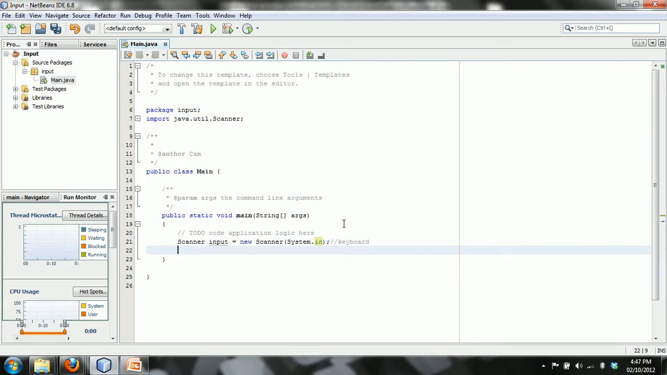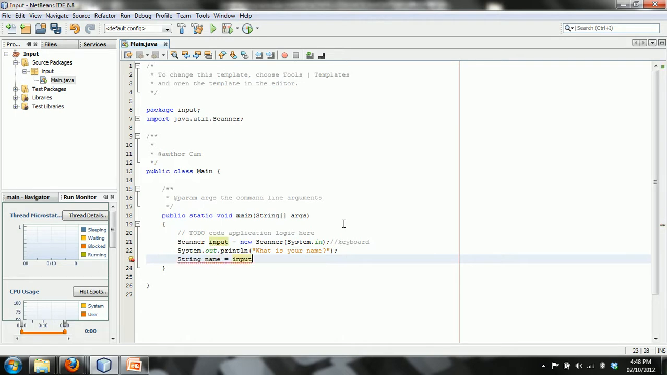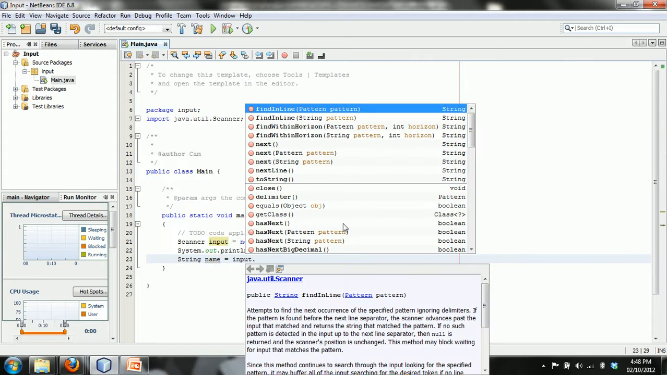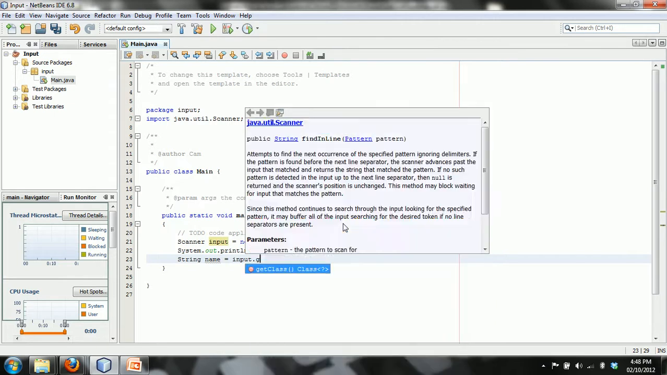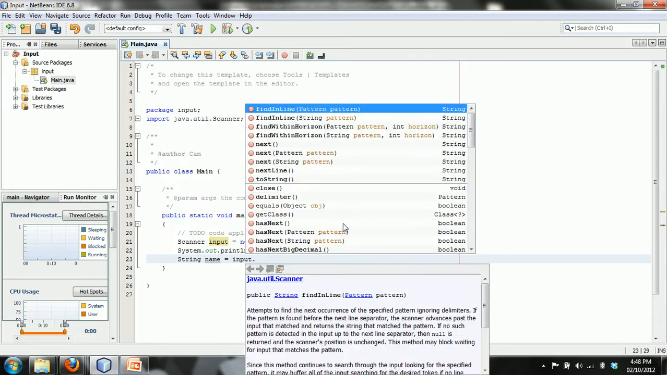So with the input now, I can start to ask for things. For example, I can go System.out.println, "What is your name?" Now, the thing that I'm going to get back is called a String. A String is basically a name for a sequence of characters. So the String, I'm going to give it a good name, and it's going to be input dot, and you're going to see what we want are the next methods.